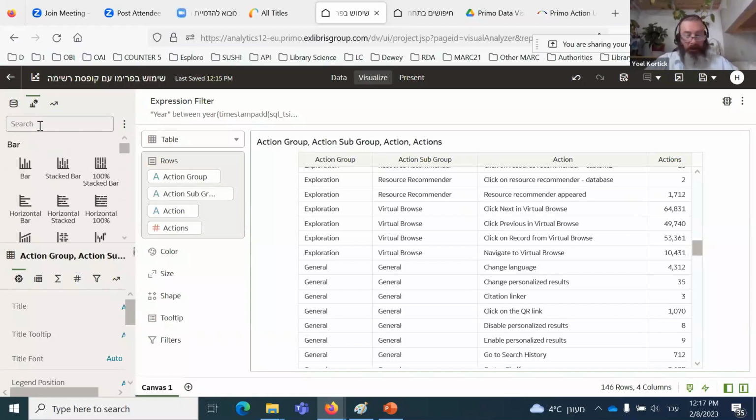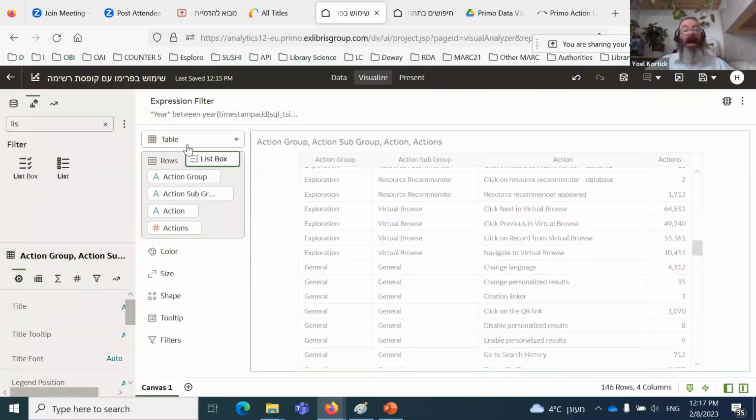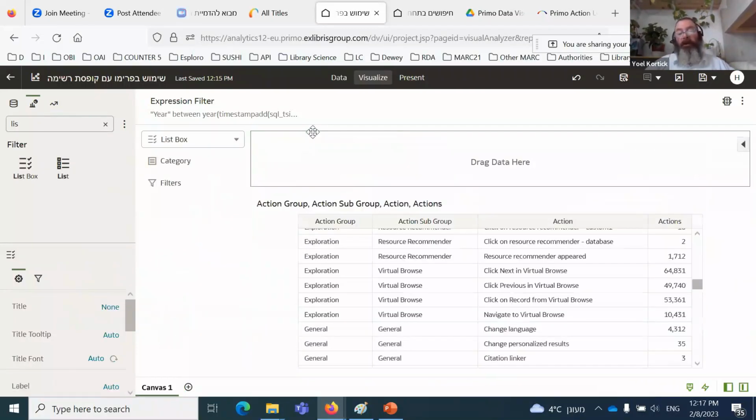Oops. Here's list box. I'm going to drag it. I'm going to put it on top. I could put it here. I could put it wherever. Okay, now I want to put there the action group.